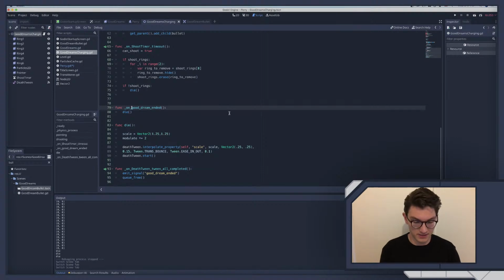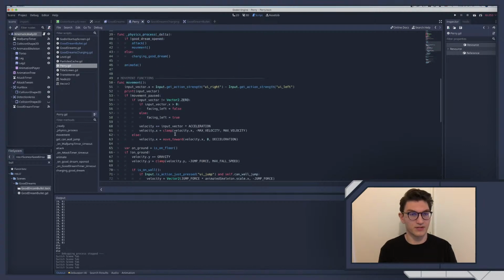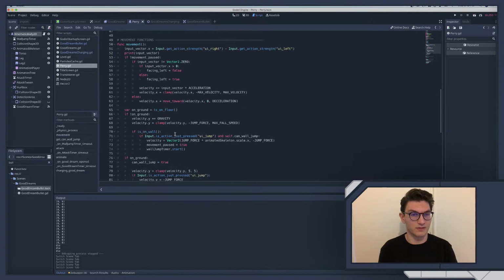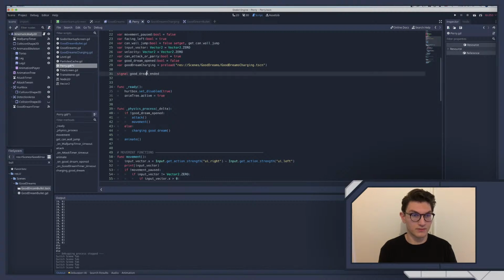So I think I'm going to make this timer underscore good dream ended. And then if I do that, then I have to go back into Parry and change this to that. Okay. And then I'll leave that signal the same. That should, no, I actually think I'm going to have to change the signal too. So we'll change that to timer good dream ended. Go to those signals. Timer good dream ended. Okay.